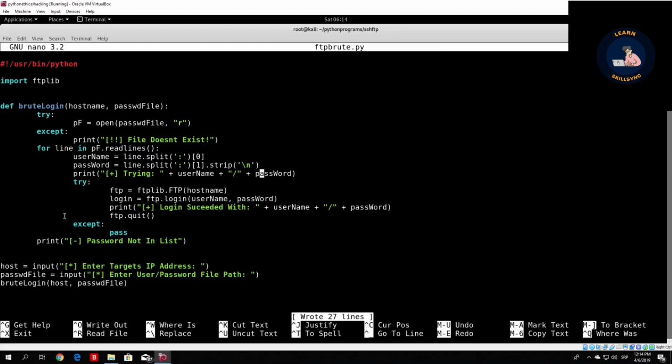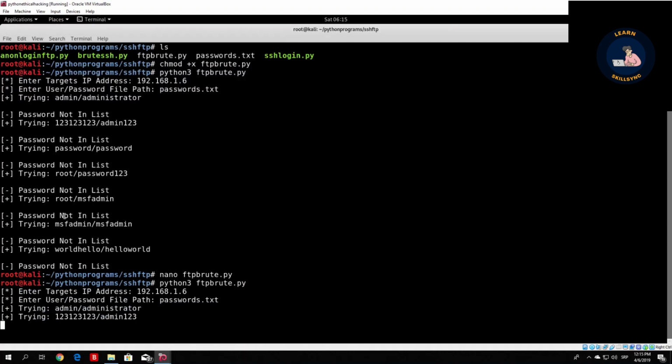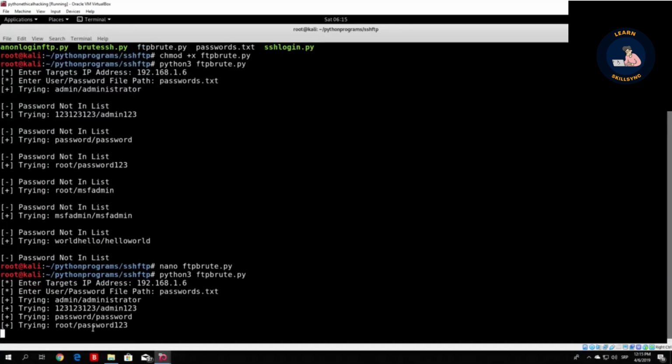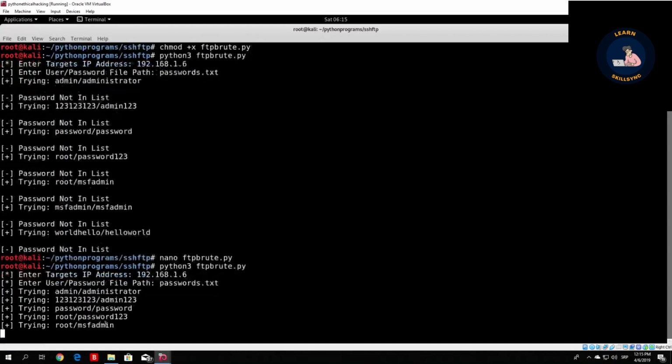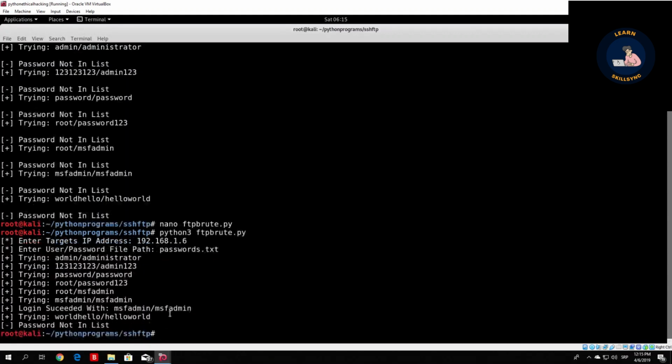So right now, if we run it once again, let's see what will happen. 192.168.1.6, passwords.txt. Trying admin administrator, trying 123.123 admin. So let's see if it will manage to find it. Trying root password 123, trying root MSF admin, so the next one. And we can see it actually did work. Login succeeded with MSF admin, and we get the password not in list.